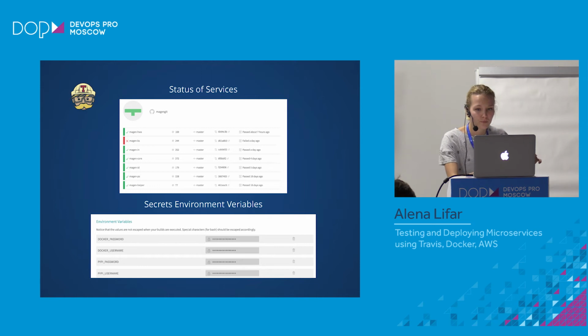So this is also provided in Circle CI, the nice UI, and a lot of people think that Circle CI has a better UI for analysis. But secrets can easily be added to Travis as environment variables, and we use it for Docker Hub and PyPI. And those secrets will never be exposed in any configuration files or any logs, which is quite cool.